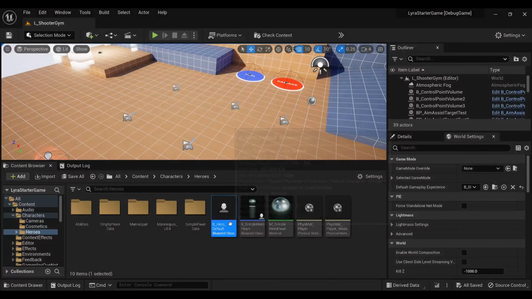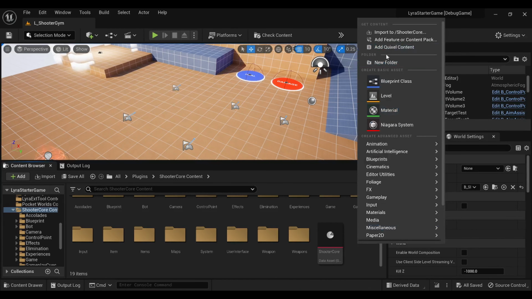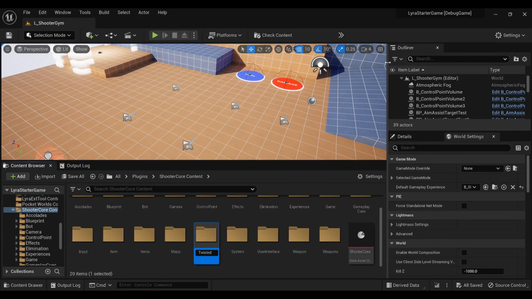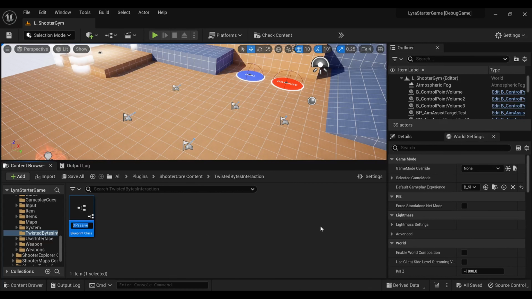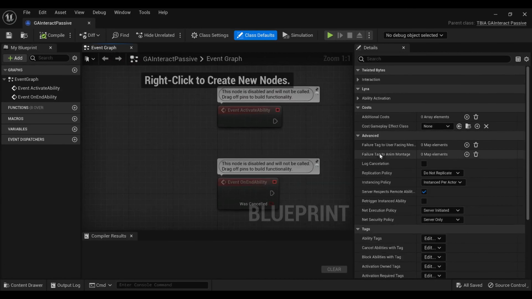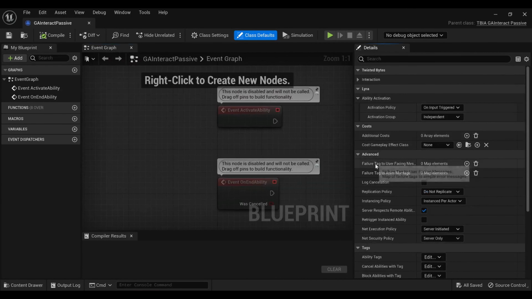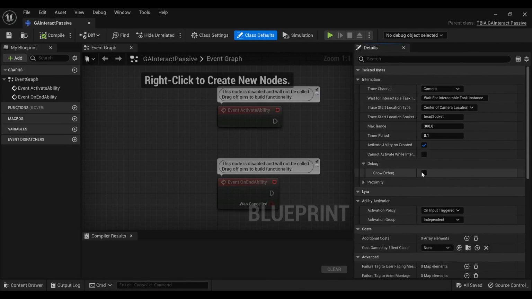Compile and save. Now for this experience, let's say we want to add the passive ability. So let's say we are in the shooter core. Now let's create a new folder, TwistedBytes Interaction, and we are going to create abilities, passive ability, GA interact passive, and let's say that under interaction we want to show debug.